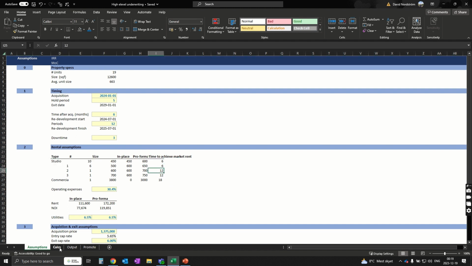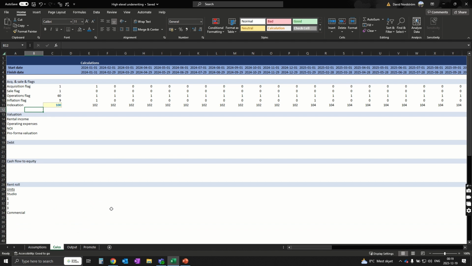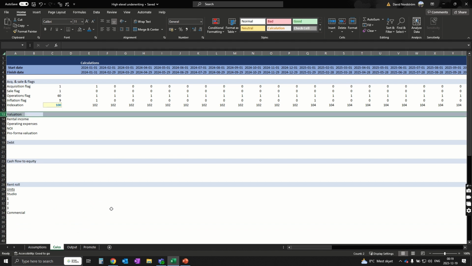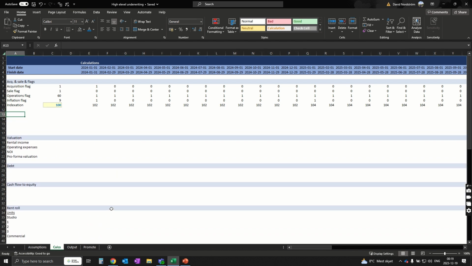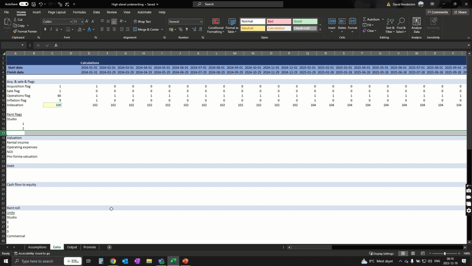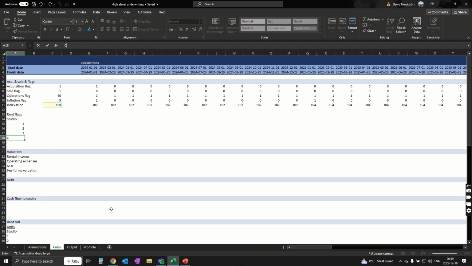Okay, so we'll do some flags here. This is a lot of flags, it's 6 flags. We'll do the rent flags here: studio, 1, 2, 3, commercial, and we'll do the market rent flag here. This is a market rent flag.